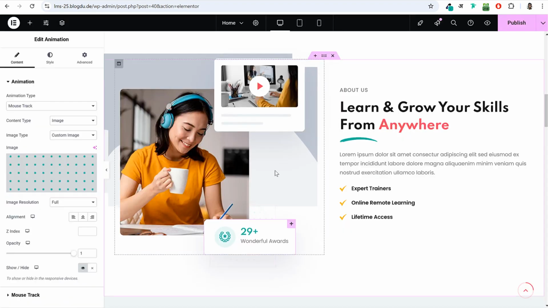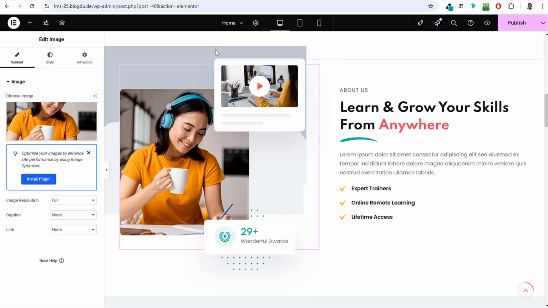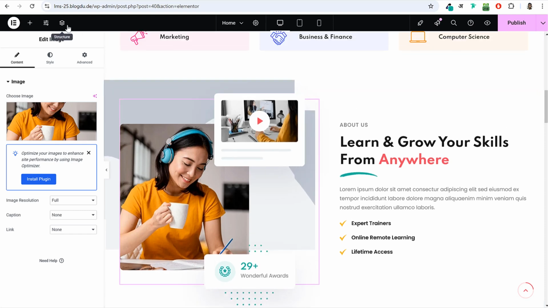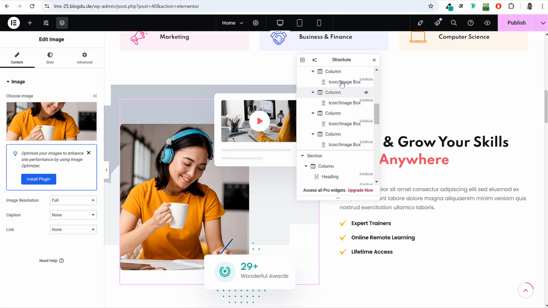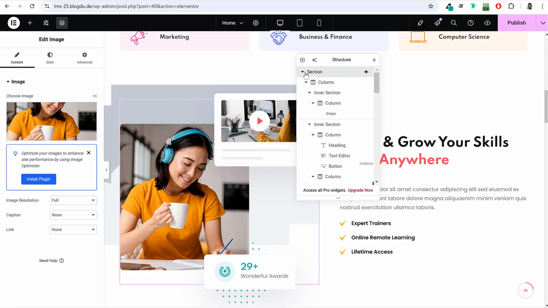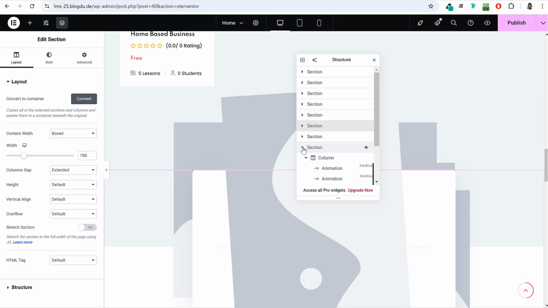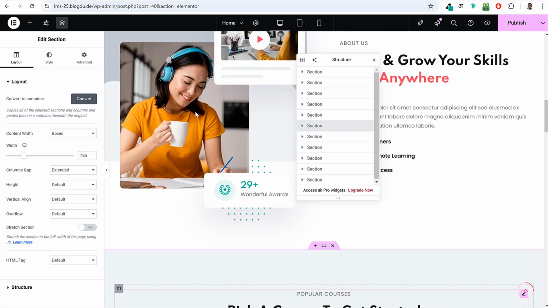Then for other images, if you're not able to click on any image, you can do one thing. You can click on this structure icon at the top, and it will give you this structure. This is how it will look. Let me minimize everything first, so that I can show you from scratch how to use this structure option. So we are doing some changes.